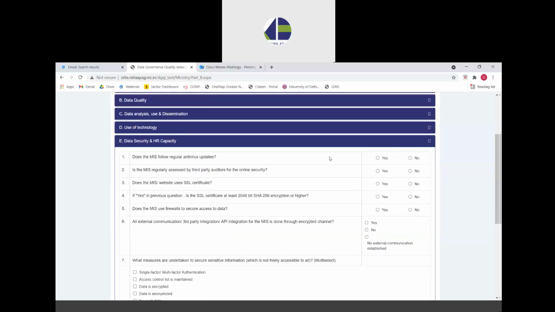The first question asks whether the MIS follows regular antivirus updates or not, which is a basic requirement for data security, and ministries can select yes or no accordingly. Then the second question asks whether the MIS is regularly assessed by third party auditors for online security, which is called security audit. The ministry or scheme division can select yes or no.